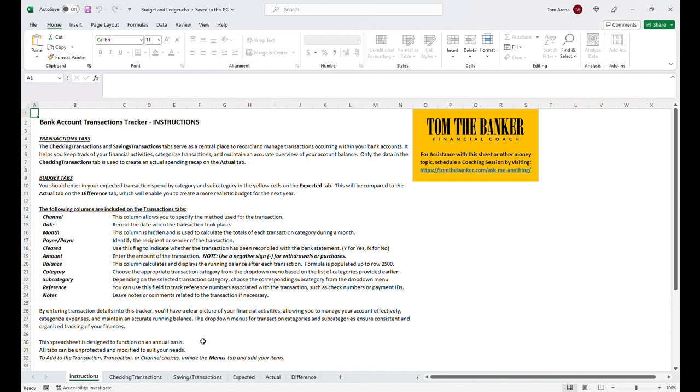All of the tabs can be unprotected and modified if you need to make any modifications, if you feel comfortable doing that.